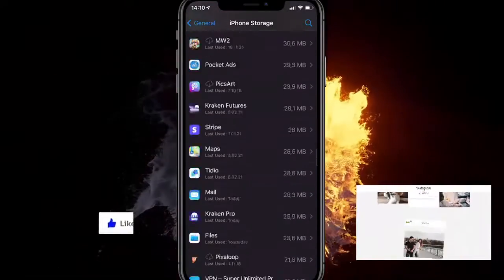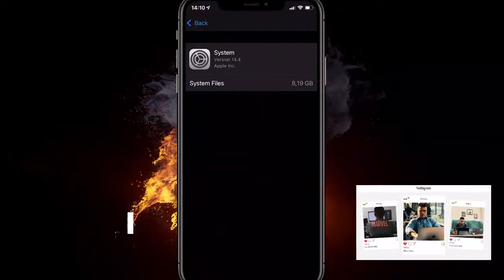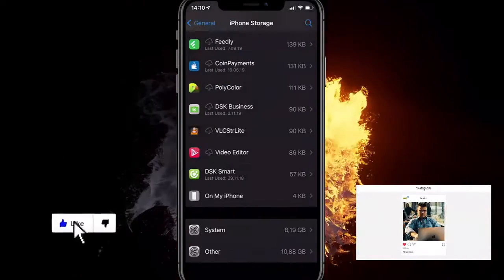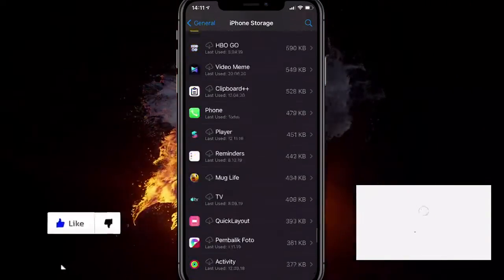So what you want to do is actually go down, and below you have your system settings right here, system files. There's 8 gigabytes. Other files might be more or less.